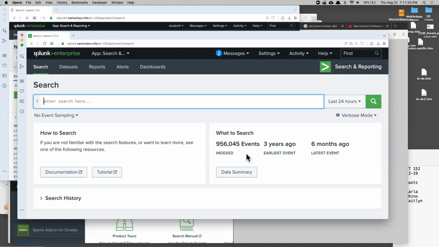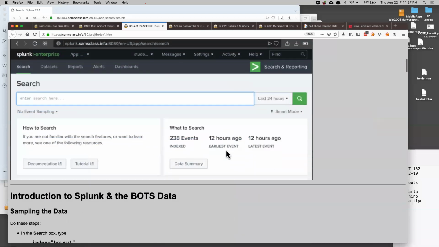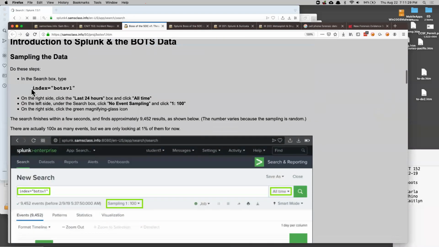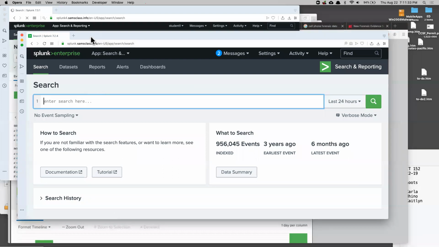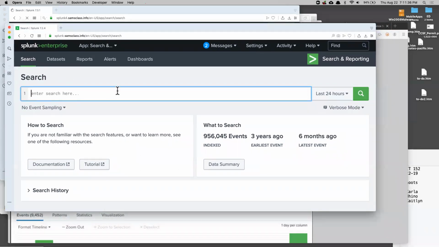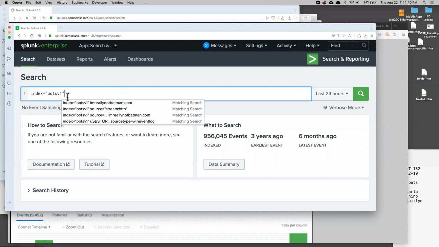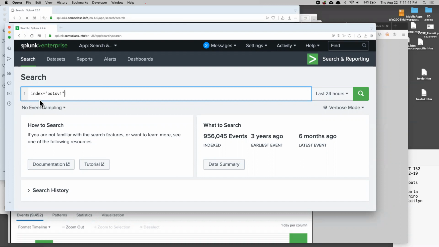You're going to learn how to find real attacks. So let's do a little bit of this. When you start, you have to use this index term. Splunk is like Google for log data. This is like the Google panel. You can search for words here, and it will find log events that have that. But you want to tell it to use index equal botsv1. That is the Boss of the SOC data.